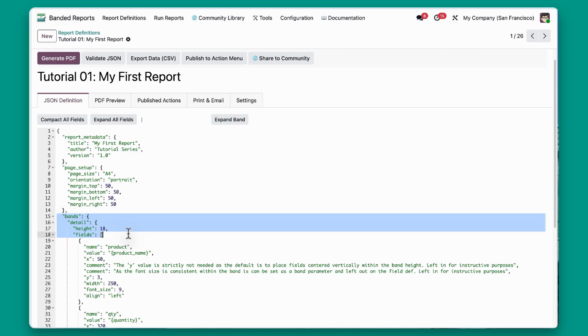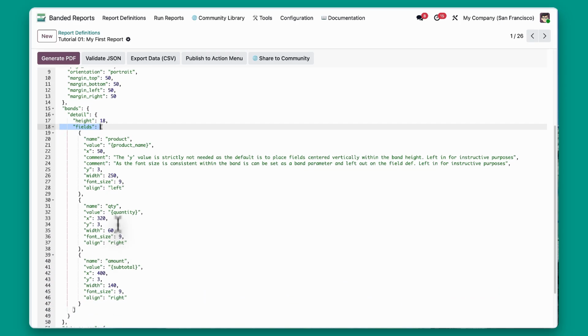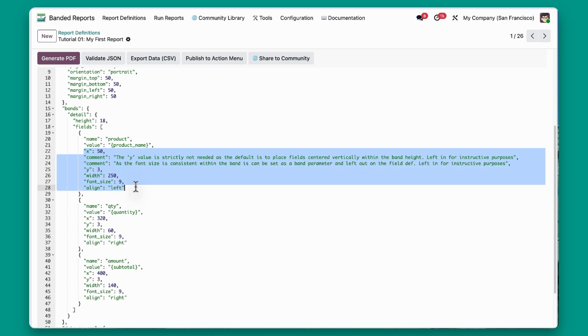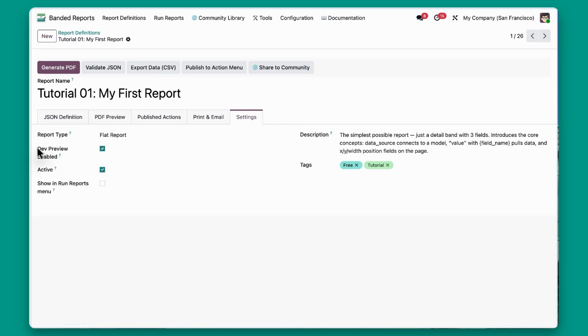Okay, now, the next important section is the bands. Now we only have one band here as we're not grouping, so it's just the detail band, and it's telling us how high that should be. And then underneath here, we have the fields definition. We're printing three fields, the product, the quantity, and the amount. And under here, we have the parameters that define those fields as they're printed. Now we can print this. For all the demo reports, these tutorial reports have the dev preview enabled by default.